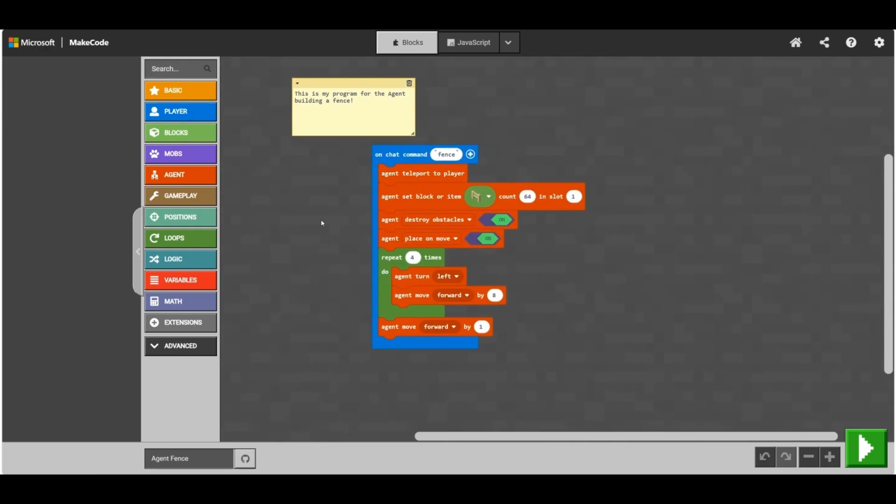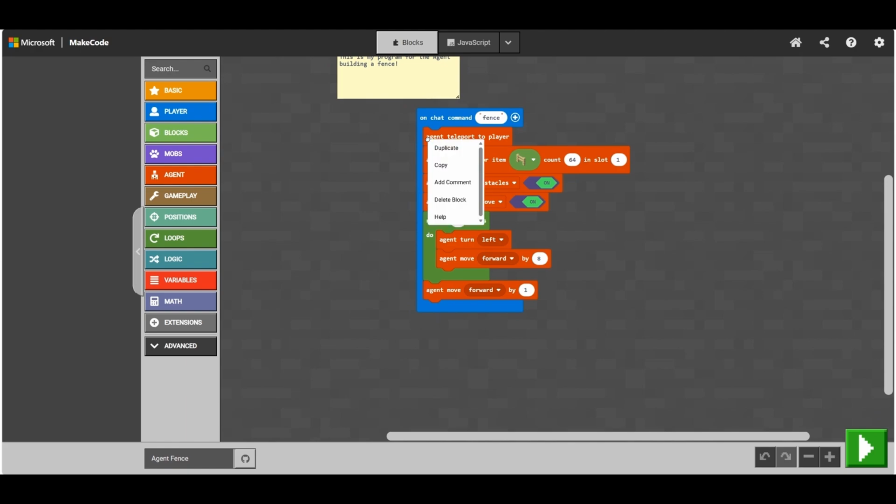I can also add comments to specific blocks. If I right-click on a block, I'll get a context menu and I can select Add Comment. You'll see a little sticky note icon appear. If I click on that, it will open up and you can see it's attached to the block. I can type a comment in here: Teleport agent.